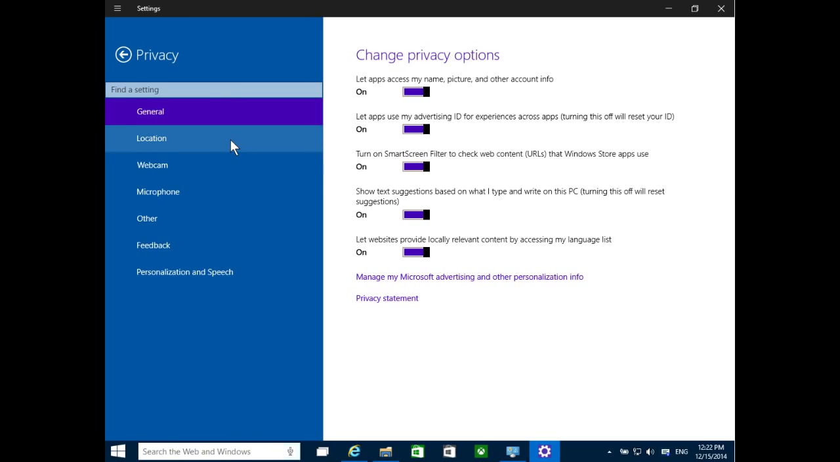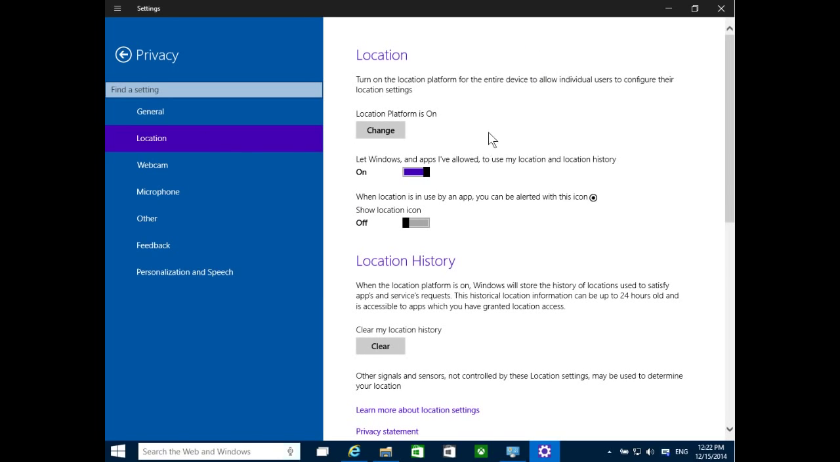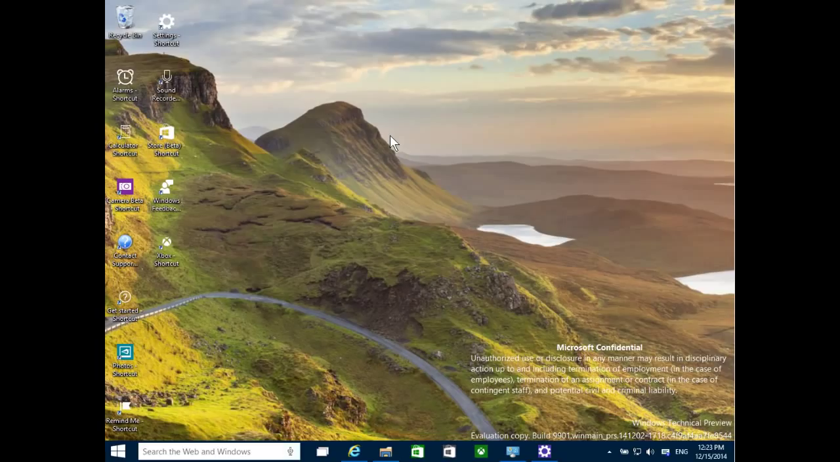On privacy, we have personalization and speech, which I assume are settings for Cortana. And location, I think there is something new. Yes, there are a few more improvements to the location settings that you find on Windows 8. Now we can turn on an alert icon that will show us when an app is using your current location. There is also the search box that we saw on the leaked build 9888, but in 9901 it is still not working.